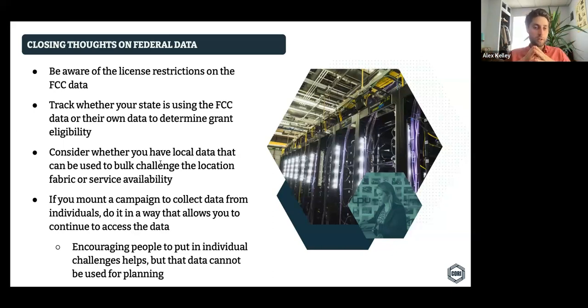So it is an open question for every state at this point whether they are going to consider the federal data a source of truth or not, and how strongly they're going to adhere to what the FCC says is the truth about where there's service and where there isn't.